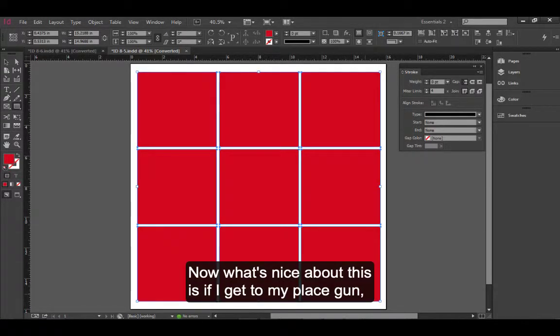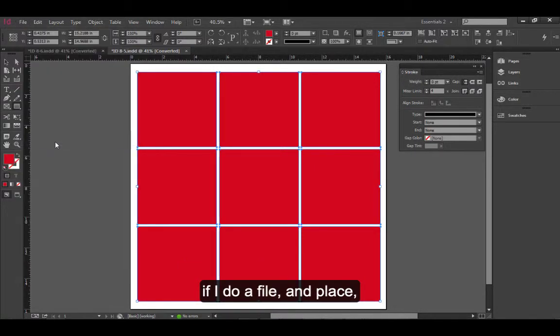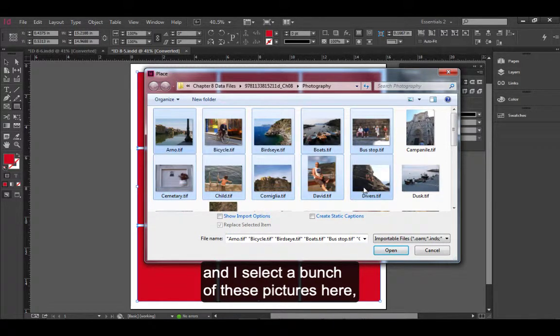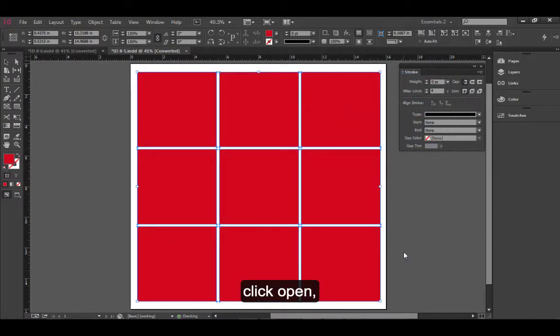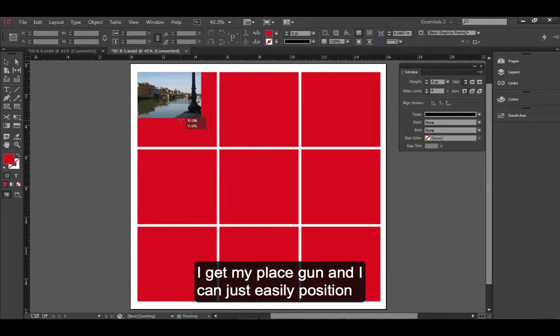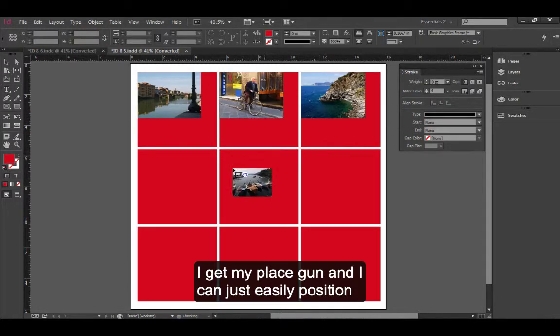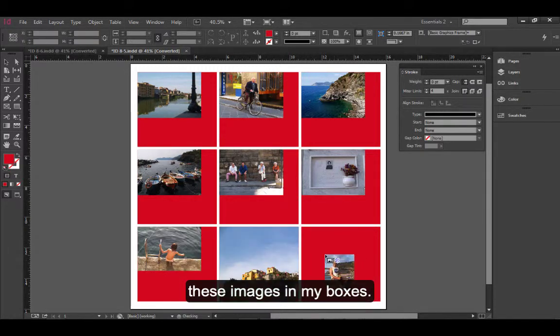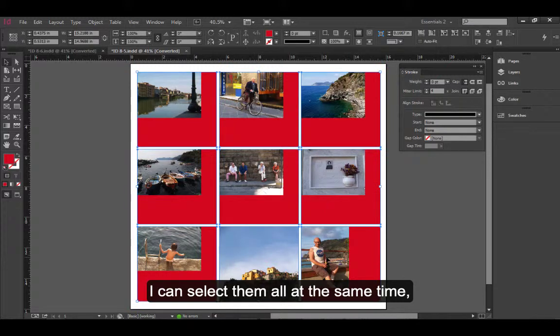Now what's nice about this is if I get to my place gun, if I do a file and place, and I select a bunch of these pictures here, click open, I get my place gun and I can just easily position these images in my boxes. And then to make life easy, I can select them all at the same time.